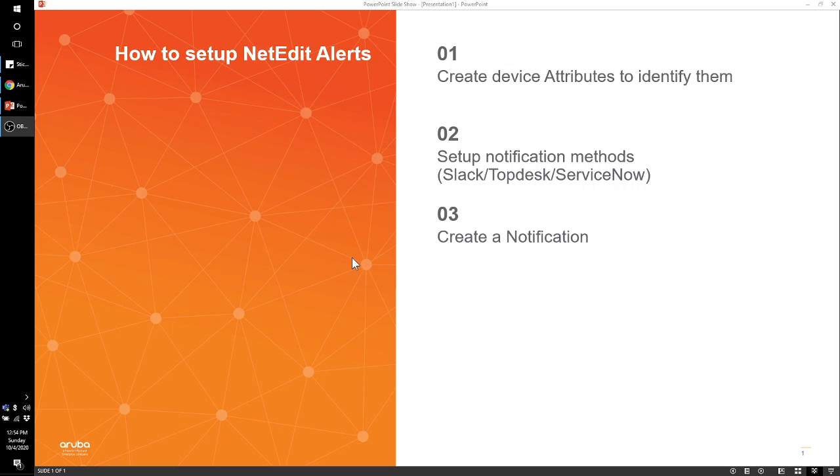I wanted to give you a quick walkthrough on creating alerts in NetEdit. By default, no alerts are created. You have to do these manually, and so this is the process to set that up.